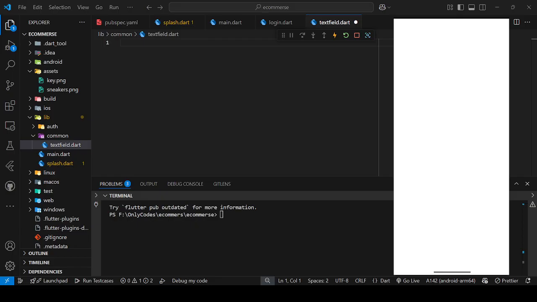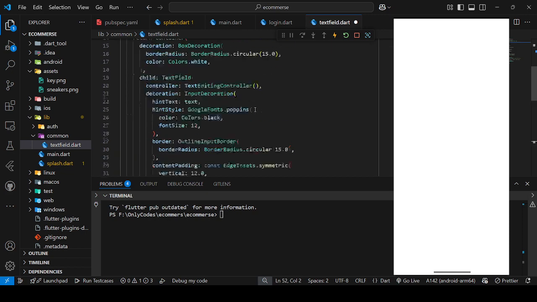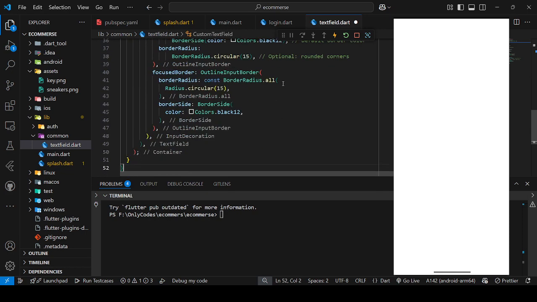तो उसको करने से अच्छा we have just made a common विजिट जहां पे सारी चीजें will be there and we will be using that. Okay, so let's just paste the widget and I'll explain you, so this is the widget which we are going to use.